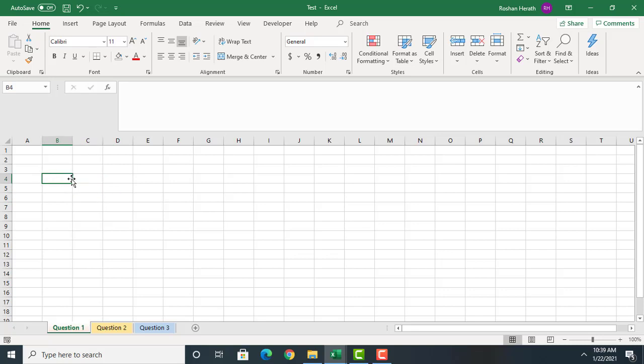Then let's just type a small database, right?